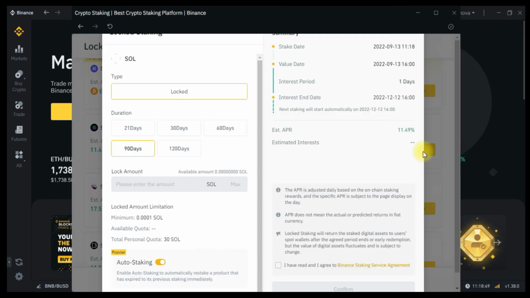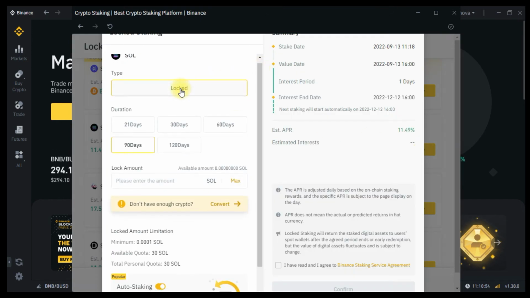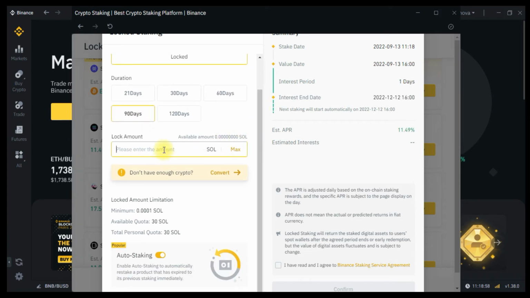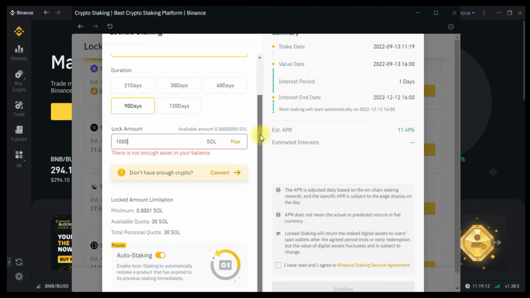We'll just click on stake now here, and it's going to bring you to this page. So 90 days, you just enter the amount. Let's say we want to stake $1,000 of cryptocurrency. You enter that here. That's after you've deposited into your Binance account. So just click the amount you want to stake, and yeah, you get all this.